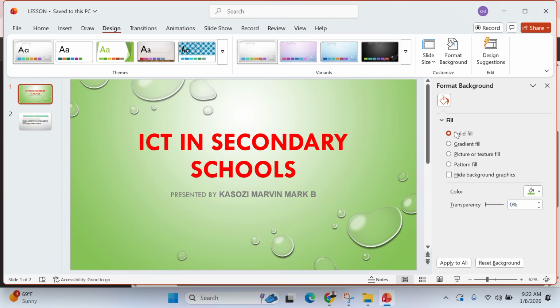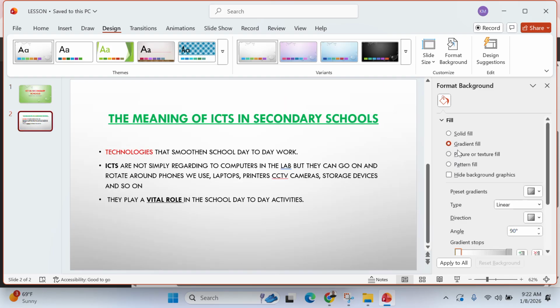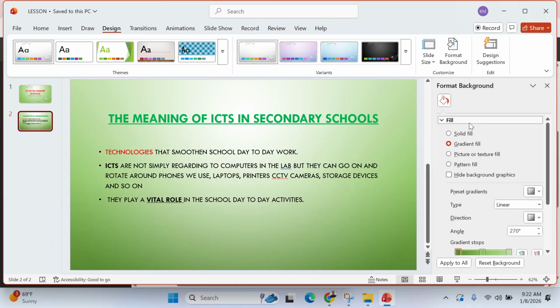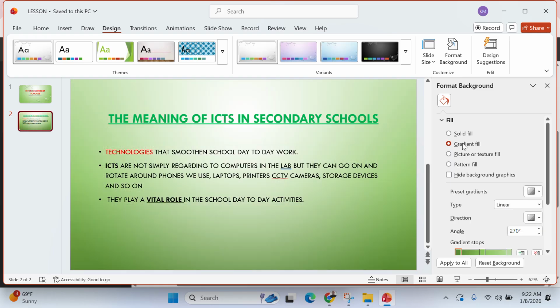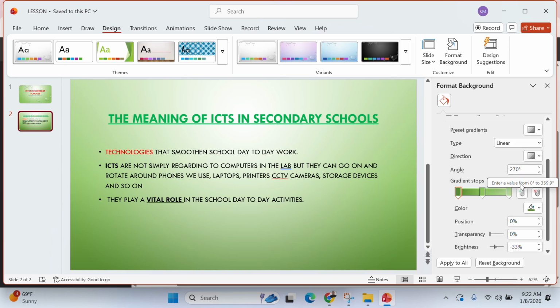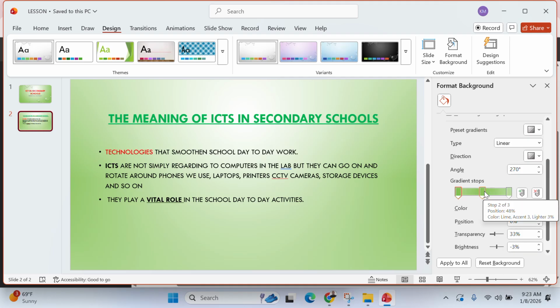Now, I'm not saying that we only use solid color. Here in the second slide, you can even decide to use some other color. It could be gradient fill. Gradient fill has a lot of settings. You can even use a picture or texture fill, etc. There are many backgrounds there you can use. I personally prefer solid and gradient fill. They are really good backgrounds. Transparency can be done and brightness can also be done, coupled with gradient stops, etc. You can adjust those markers so that you can get to what you really want in your presentation.